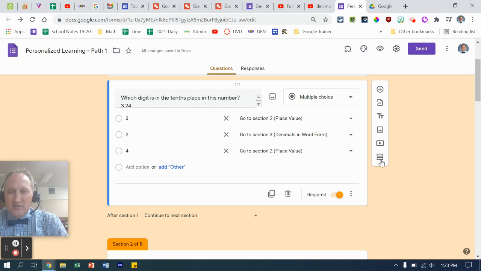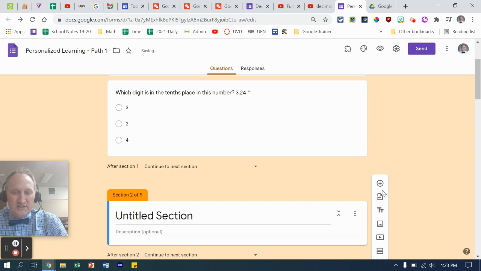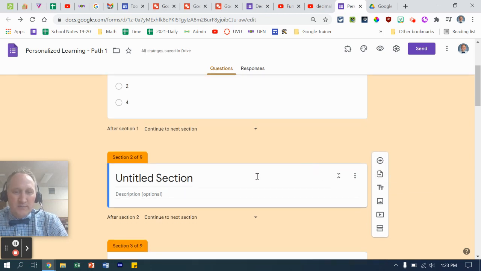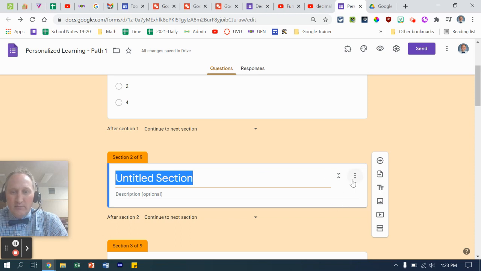And to create a section, don't forget, you can click on the little double hamburger and you can add more sections as you go. If you put it in the wrong spot, you can move your sections around by clicking on them and moving them around.